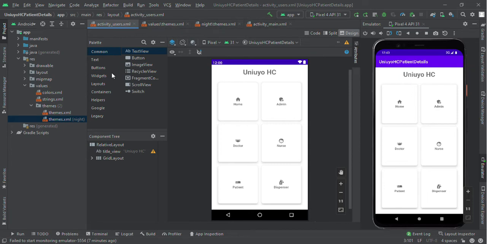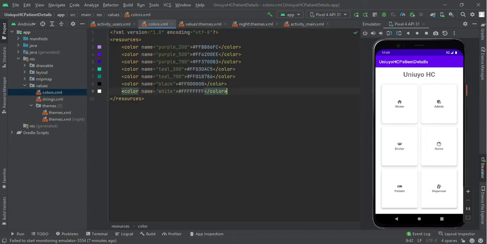So what will you do? You go to colors, create a new color that you might call transparent. So let's create a new color. Name, let's call it transparent. So let's give it a value. The value will be 0, 0, 0, 0. So this color now, you are done with the color.xml file.